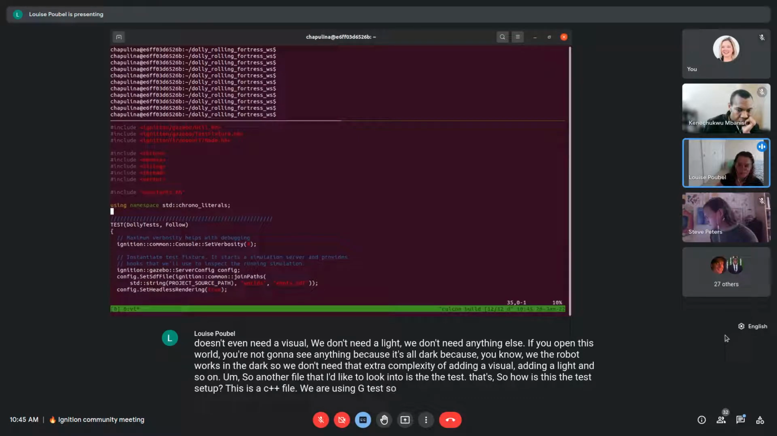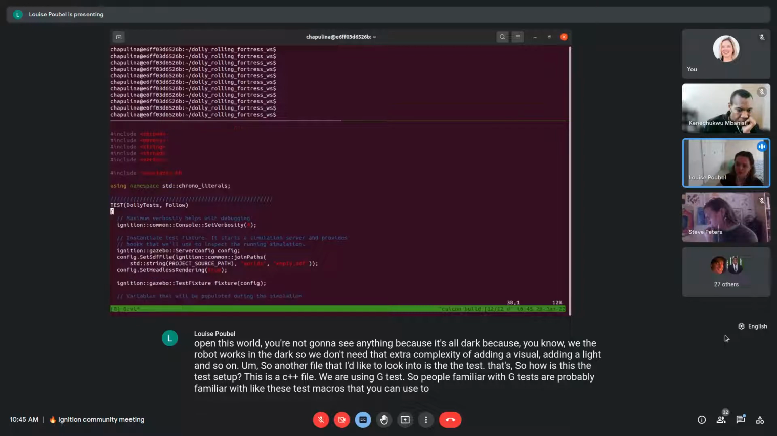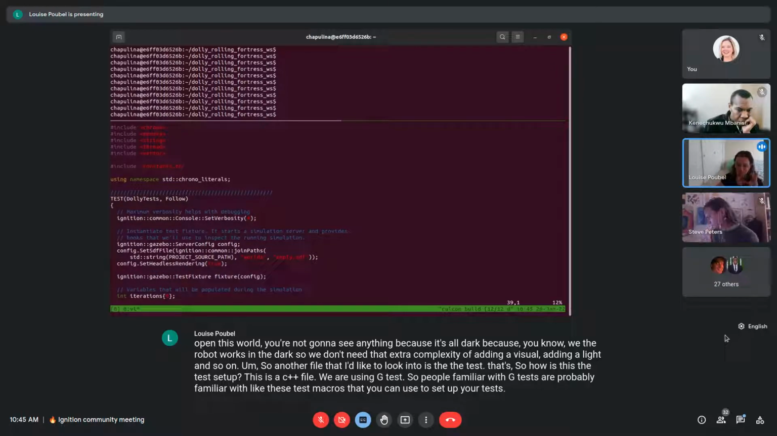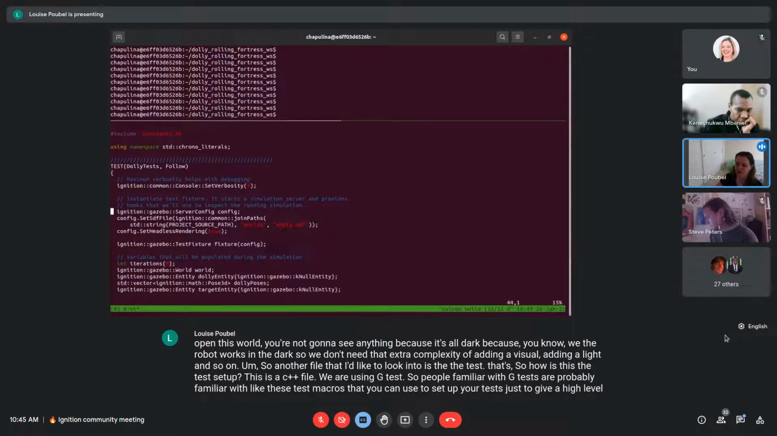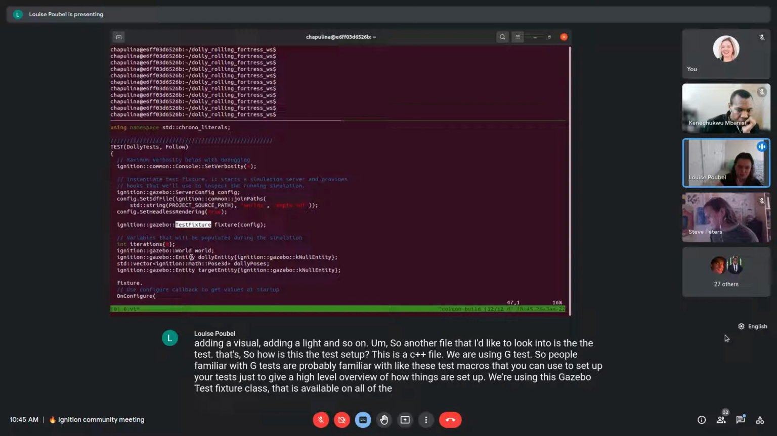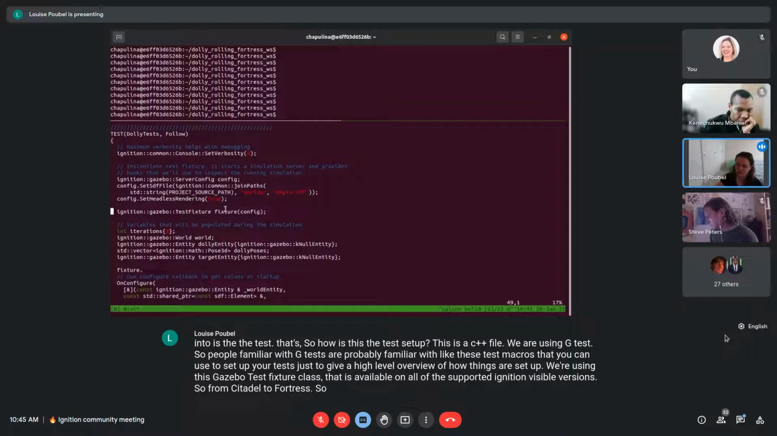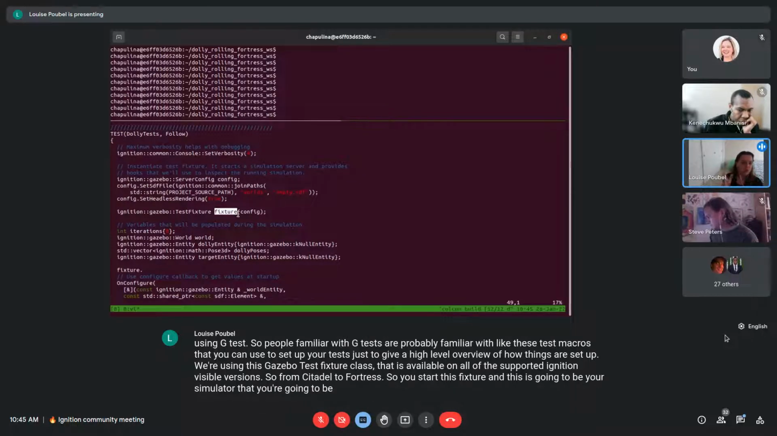So people familiar with gtest are probably familiar with these test macros that you can use to set up your tests. Just to give a high-level overview of how things are set up, we are using this Gazebo test fixture class that is available on all of the supported Ignition Gazebo versions, so from Citadel to Fortress. So you start this fixture, and this is going to be your simulator, loading a world and stepping it and simulating without the extra overhead of a GUI.